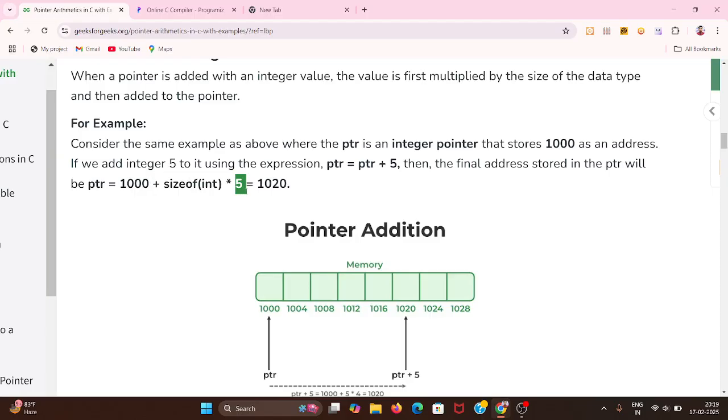Okay, if we replace 5 with 4, then it is 4 into the size of an integer, because this pointer is pointing to an integer type of variable. So 4 into 4 is 16, because I have replaced 5 with 4, meaning I am adding the integer 4, plus 1 four times, which means 4 times increment in the size, and that size is the size of the value the pointer is pointing to. Okay, so that is the thing.